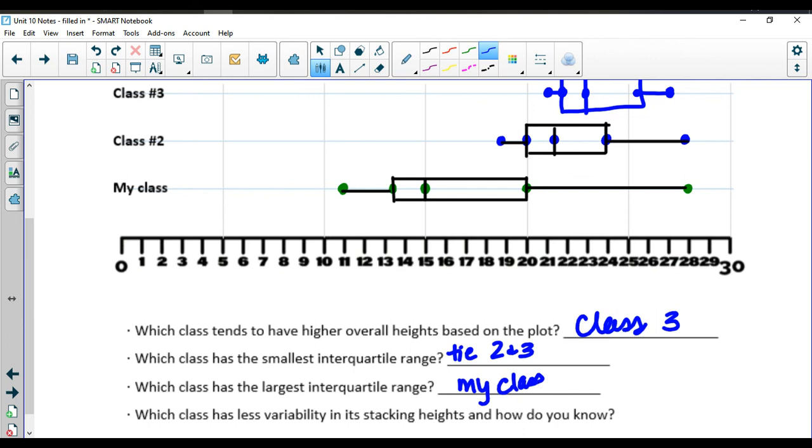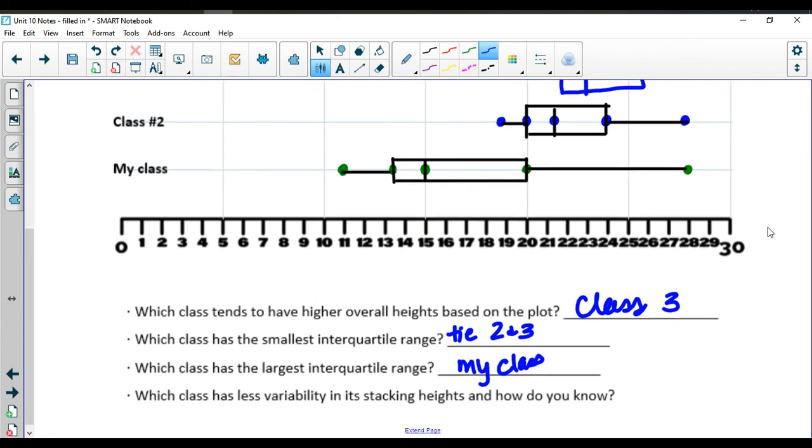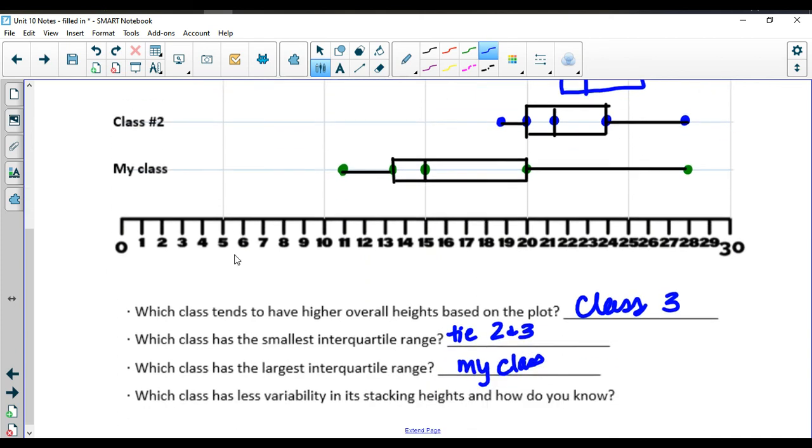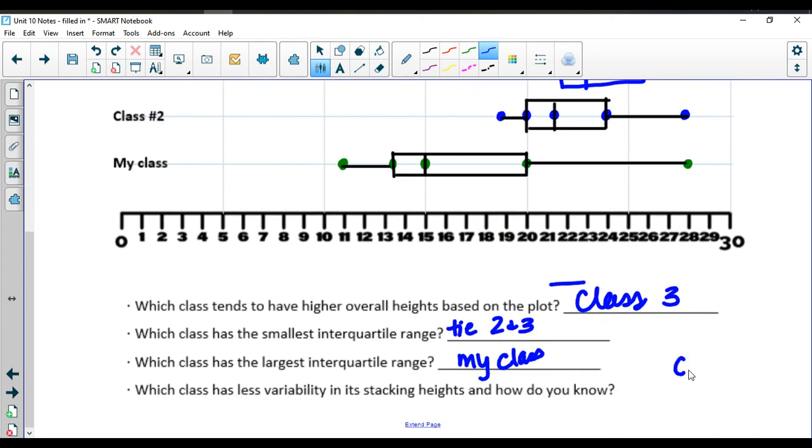And which class has less variability in its stacking heights, and how do you know? So remember what we said on the previous page, that the smaller the box and whisker plot is, the more scrunched together the data is, the less variability, versus the more open the box and whisker plot, the longer it is, that would be more variability. So if we're looking for less variability, we're looking for the smallest box and whisker plot. And if you look at that one, that's going to actually go to class number 3. And it has a smaller box and whisker plot.